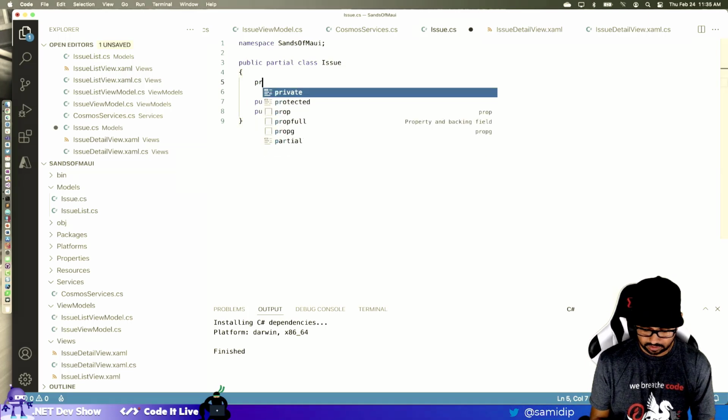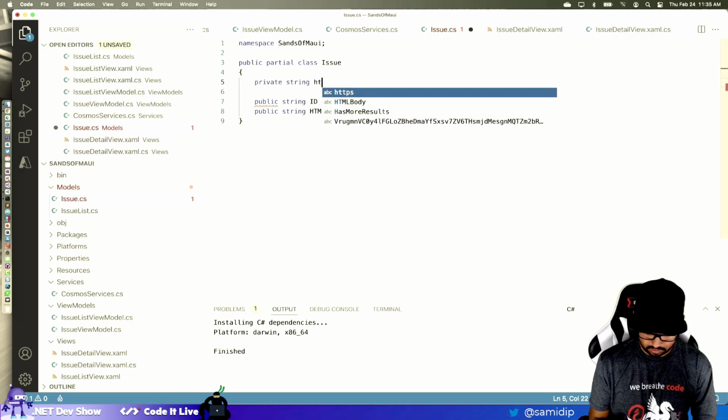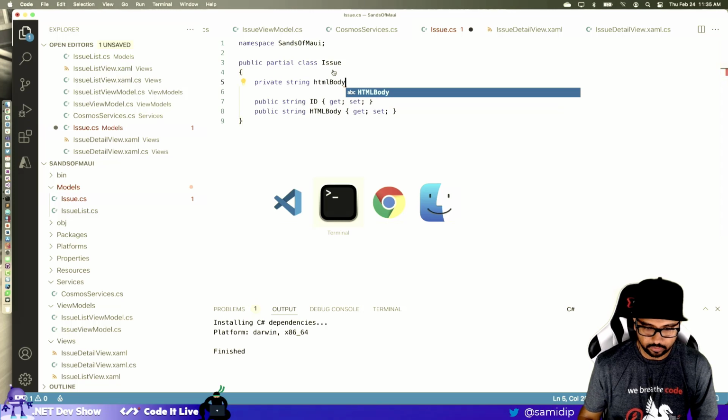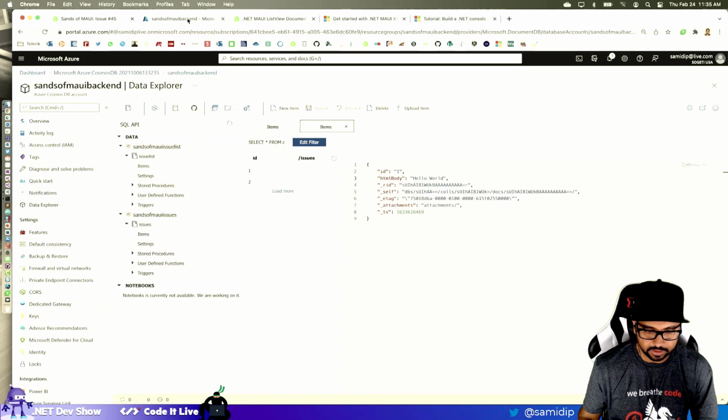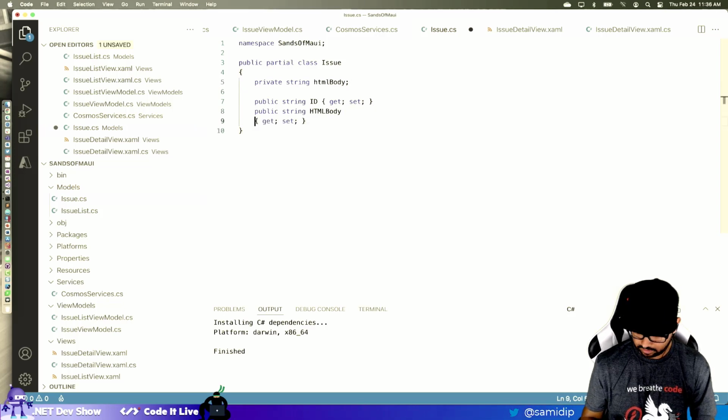Right. So let's do a private string called HTML body. Okay, and we have to match it up to exactly what this is, HTML body. Yeah, and here we got to break this up a little bit because the serialization is getting all confused, I think.